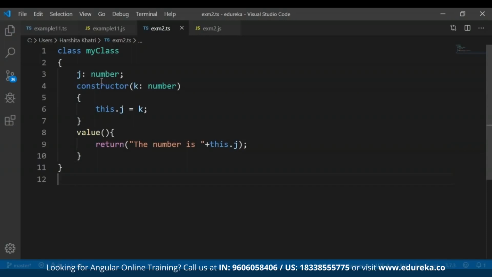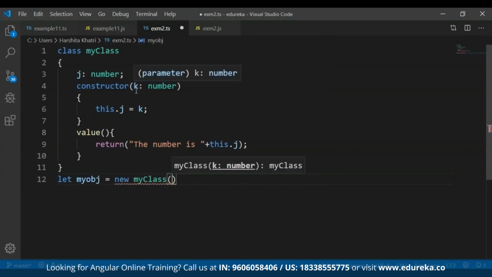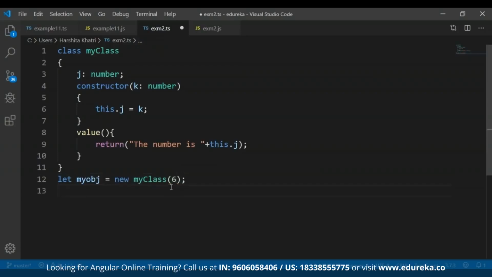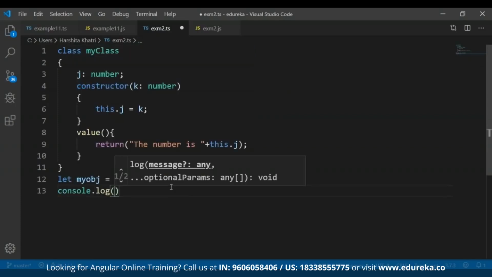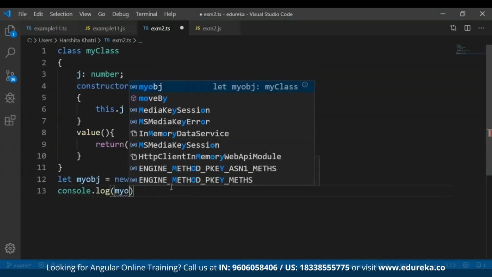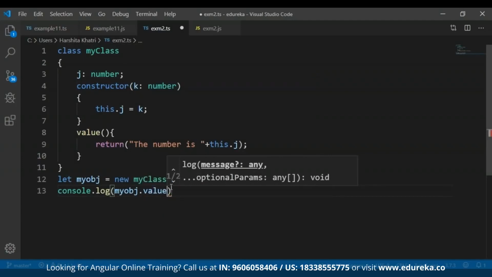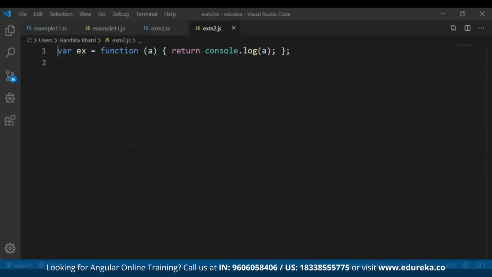But as we all know, to access any of the variables or functions present within this class, I'll have to create an object of this class. So to create an object, I'll have to make use of the new keyword. So what I'm going to do is just take an object name. I'll say myobject equals new, which is the keyword to create an object, followed by the class name, myclass. My class constructor has one parameter over here whose value I'll have to specify. So I'll just specify the value as 6. Next up, I'll make use of the console.log statement. And then I'll make use of the object, which is myobject dot value, which is the function. Okay, now let me just execute this code.